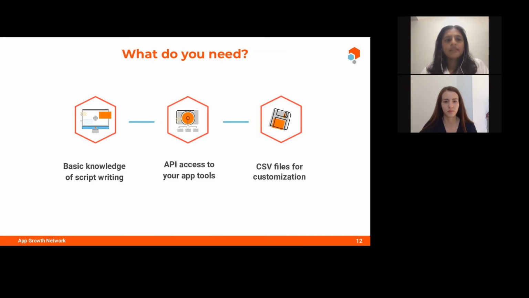Now, how do we build this report? For building these reports, we need basic knowledge of scripting. I think we are using Python and Google Apps Script, and in this presentation I will be covering those two. Then we need the API access to all the tools.